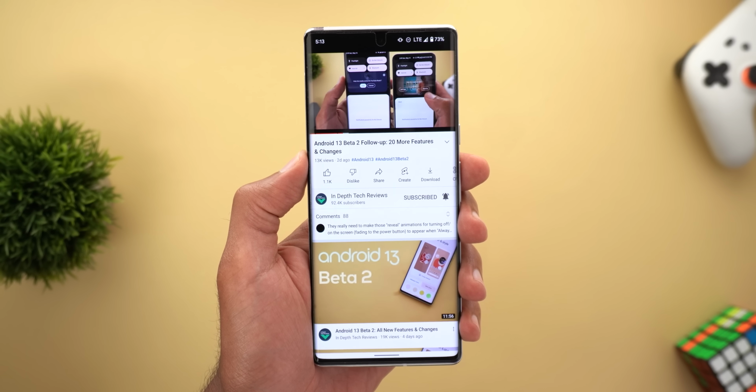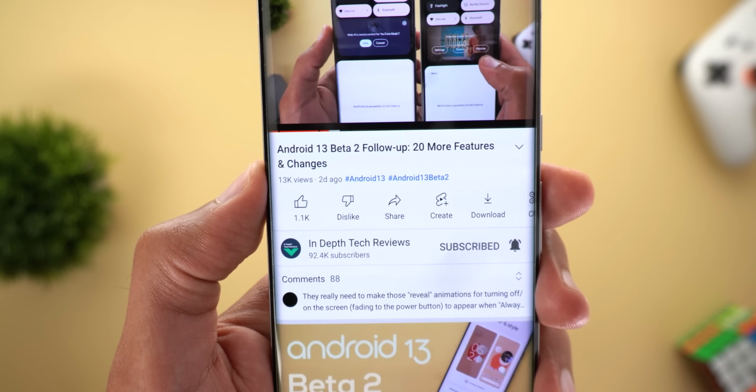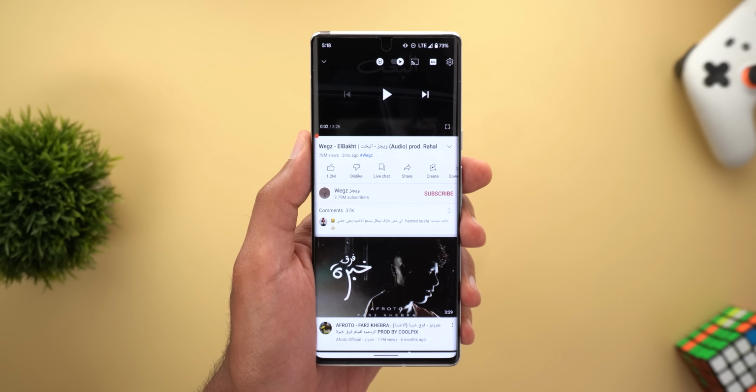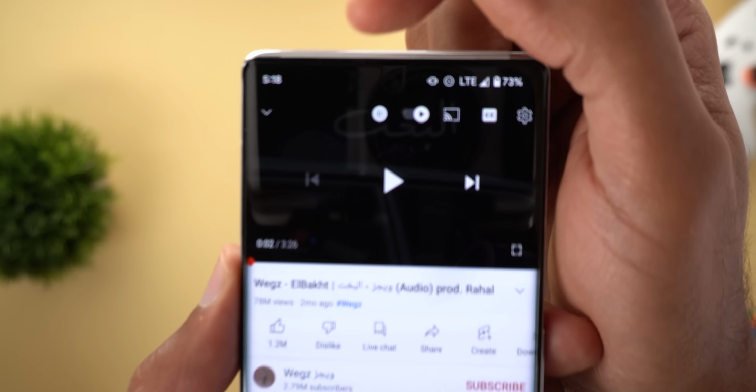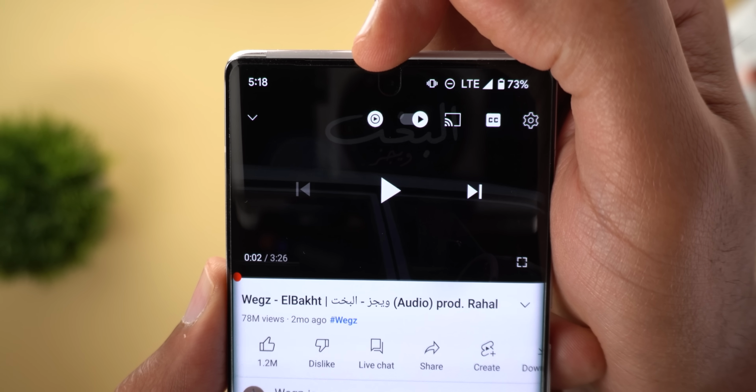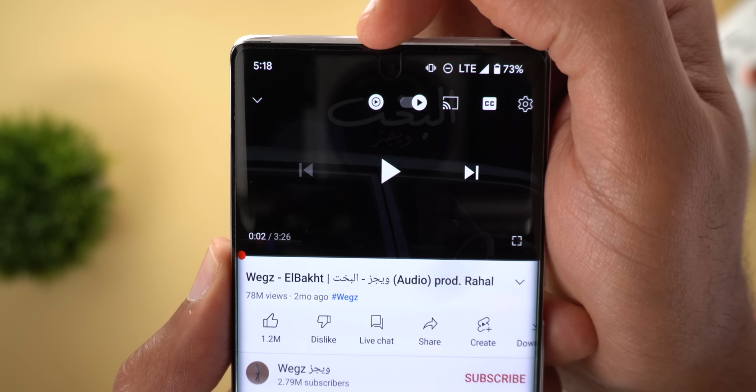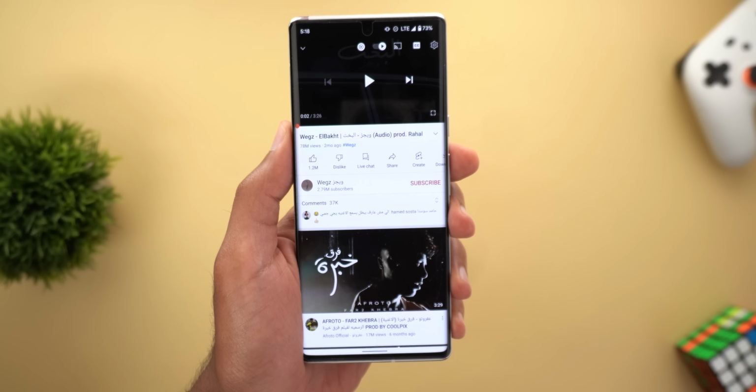The second change is the new like button animation. So let me tap on it to show you how it looks. Change number 3 and the last one. If you are listening to music in the normal YouTube app, now you will see a new YouTube Music button in the overlay controls that will take you right away to the same song in the YouTube Music app.